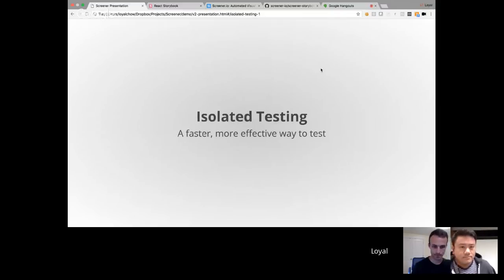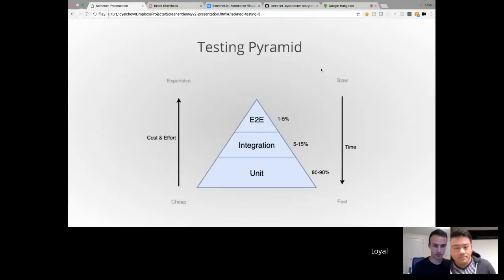The next major way in which Screener solves those automation problems is with isolated testing, which we believe is a faster, more effective way to test. Something you've probably heard of before is the testing pyramid. The reason I put this here is because a lot of times when people think about UI testing, they think about end-to-end testing. But as we know from the testing pyramid, most tests should be unit tests, where you're getting a lot of that test coverage because it's cheaper to write and faster to run, versus end-to-end tests, which are much heavier and much slower to run.